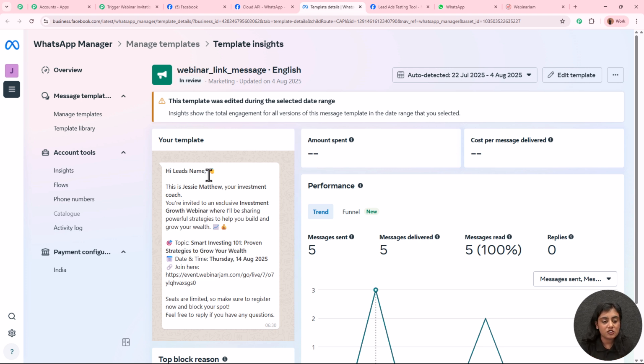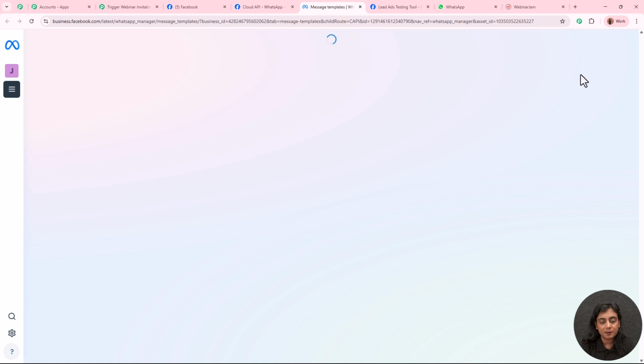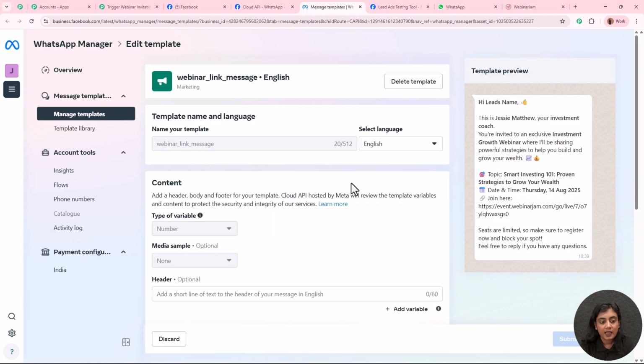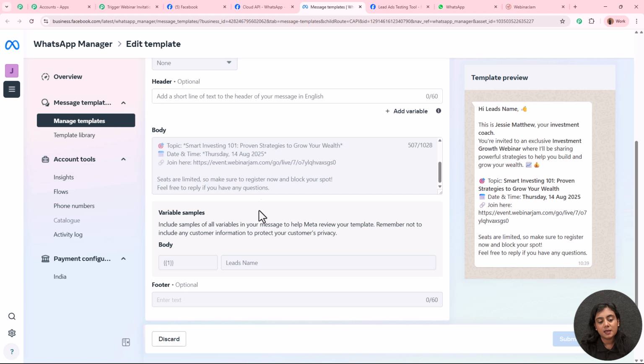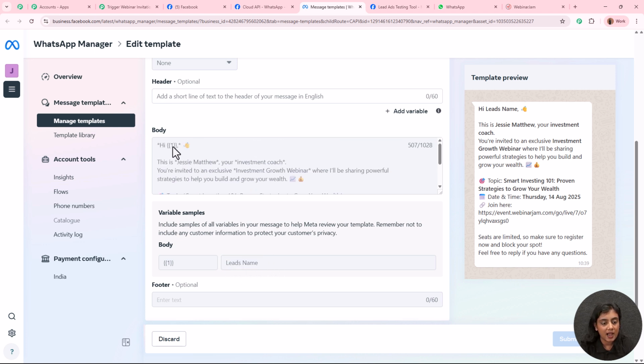Over here in the message template, it says hi, lead's name. In this template, I have created a variable. If I open the edit page of this template right here and scroll down, you can see over here in the edit page, it says curly brackets 1 and then curly brackets again. So this is the variable that I've created in this template. In place of that, I will be entering the lead's name. So it will be hi, lead name.